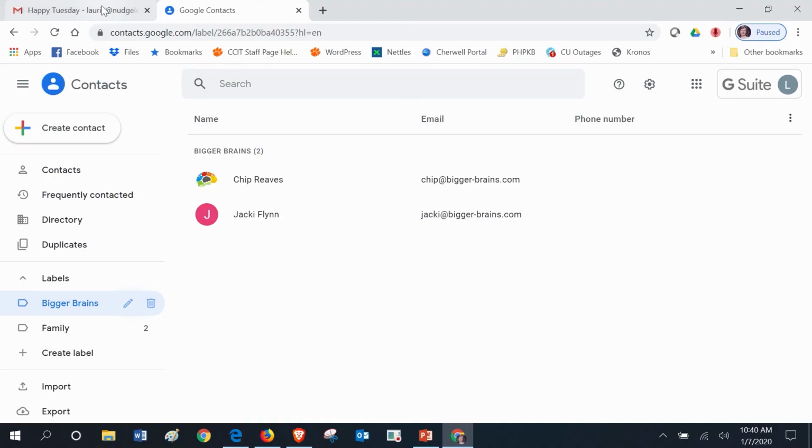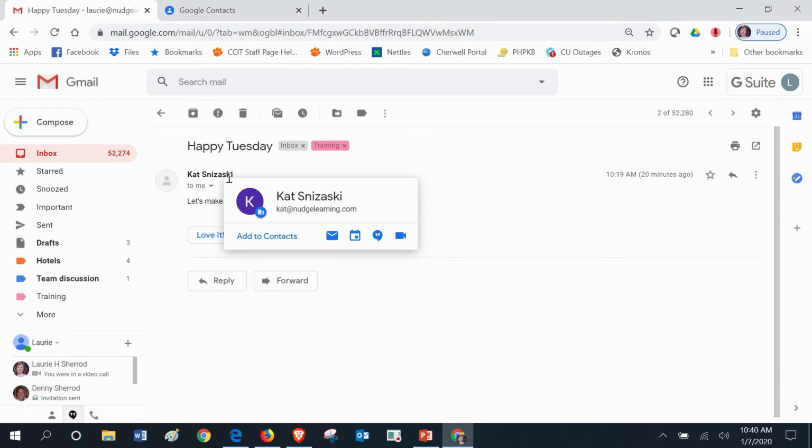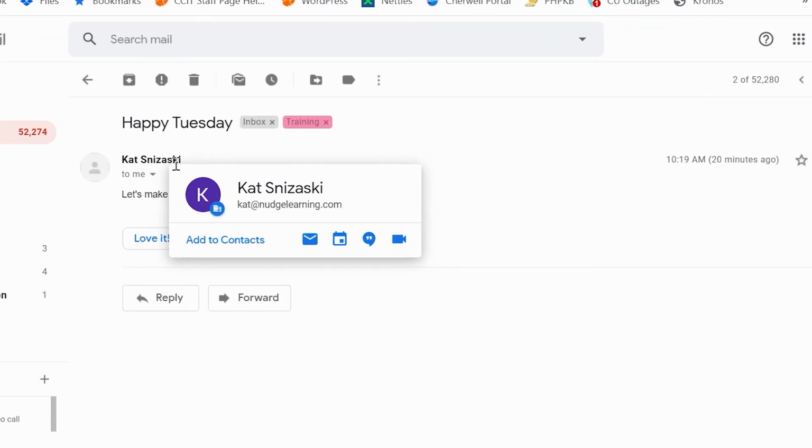Okay, so do I have to go to Contacts to add contacts? Is there a way for me to add them straight from my Gmail account? Well, yes, there is. Let's come back over here. I've got a message open from you, and notice when I hover over it, it gives me the option to add that to Contacts. Oh, that's great. So easy.